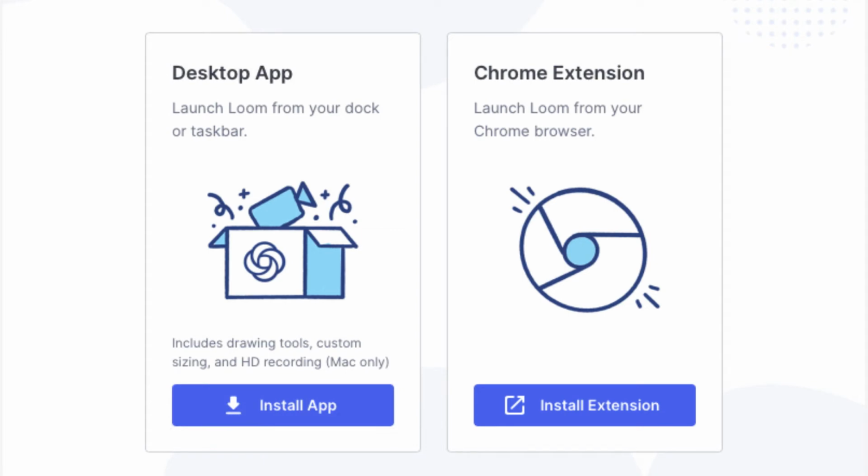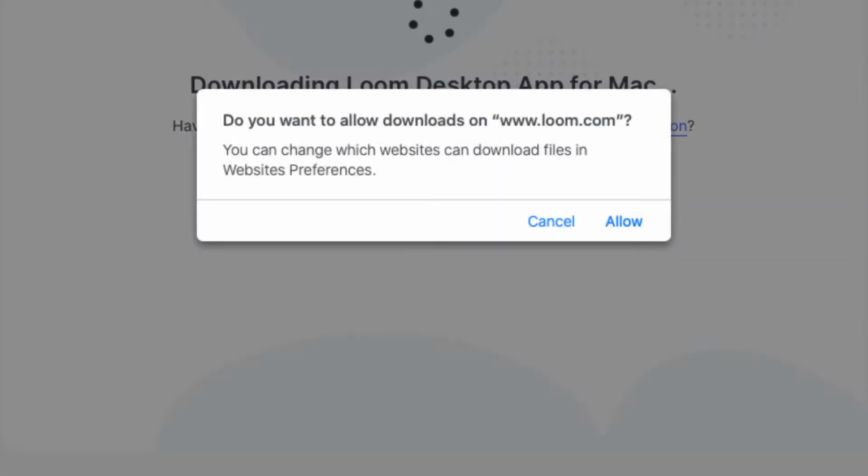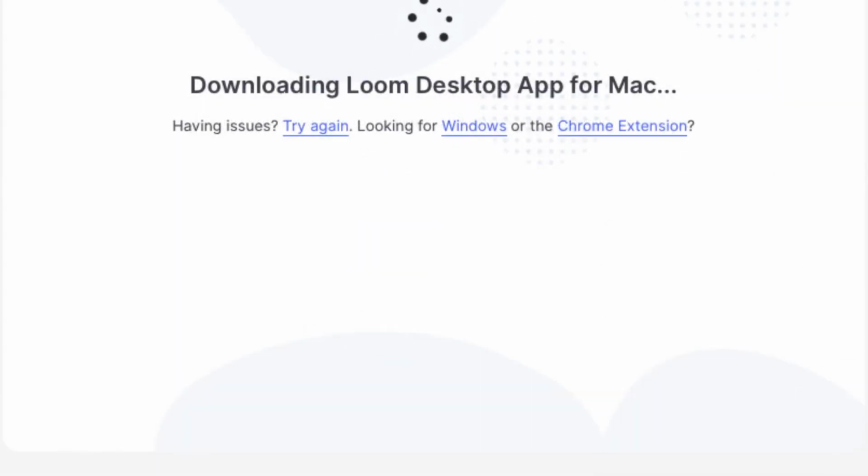Now here they're going to give you two choices. You can download their desktop app, which is what I'm going to show. You can also install their extension. I would probably default to their desktop app because it probably has more features, and as it says right down below, it allows for HD recording, so the better the quality, the better the video will look. So I would strongly suggest going for their desktop app. So I'm going to click on Install App. I'm going to tell it to allow the download.